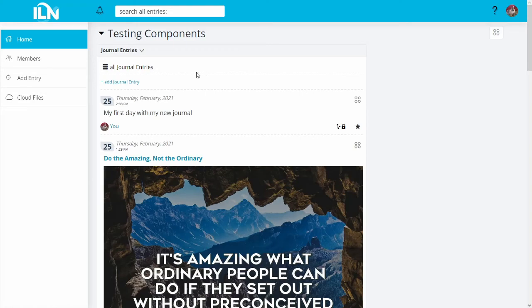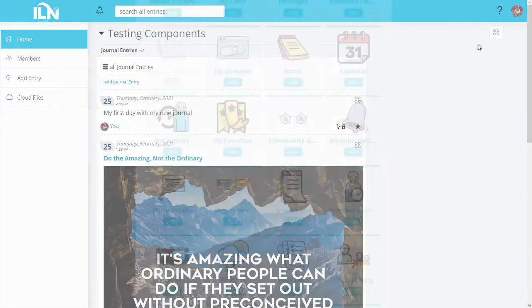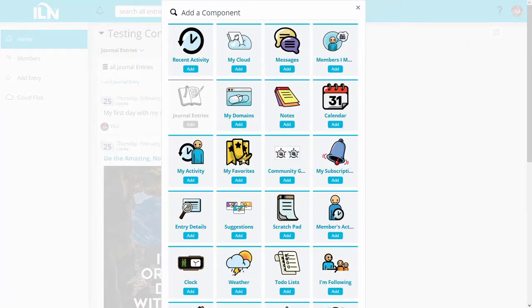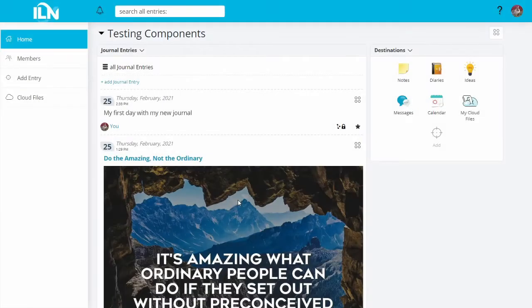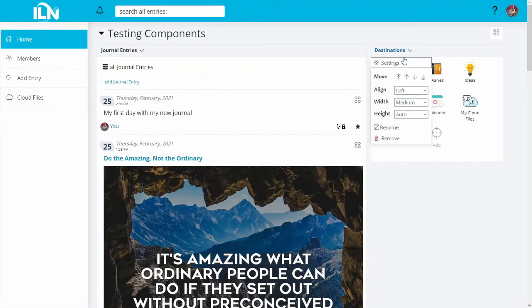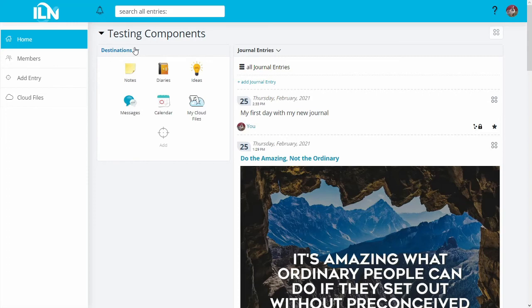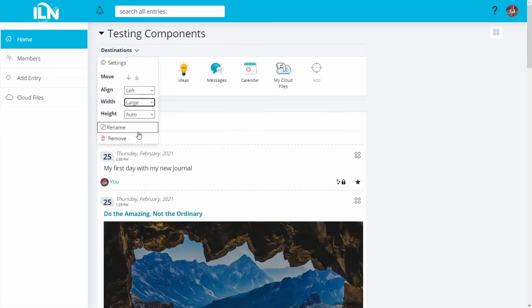Another component that is very good, and actually one of my personal favorites, is the destinations component. I attach this to probably every dashboard that I make. Normally I put it at the top, so remember, you can move things by clicking here, and in this case we're going to move to top. Push that there. We're going to also make it a large width.